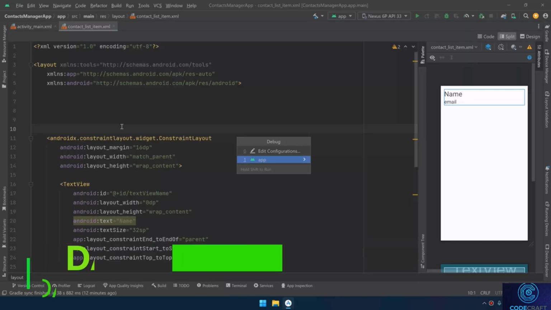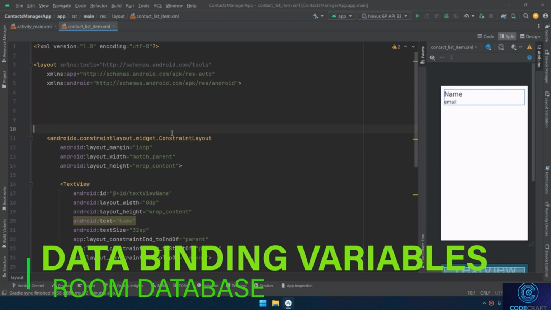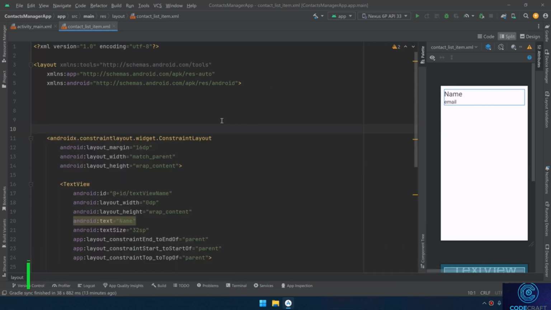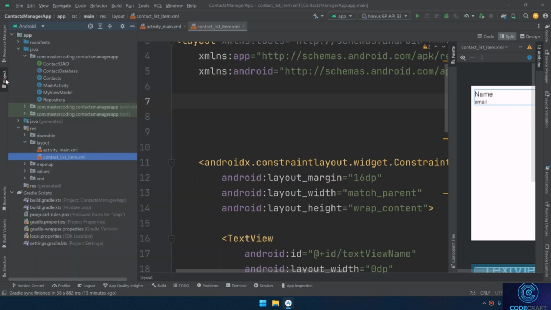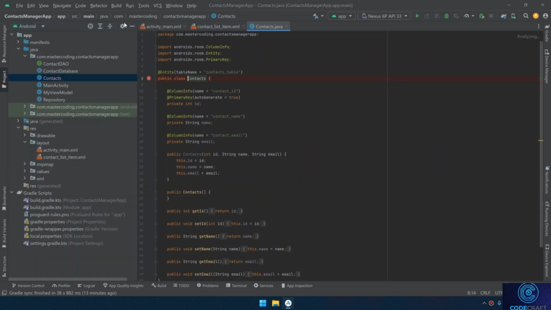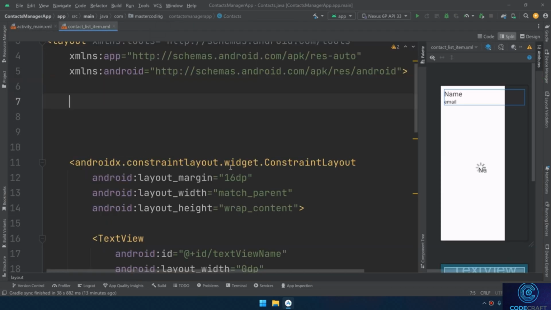Let's continue with the view of the MVVM. And in this video, I'll add the data binding variables of the layouts. So inside the contact list item, I'll add a new variable here of type Contacts that we created, and this is the model class or the entity class of our database.